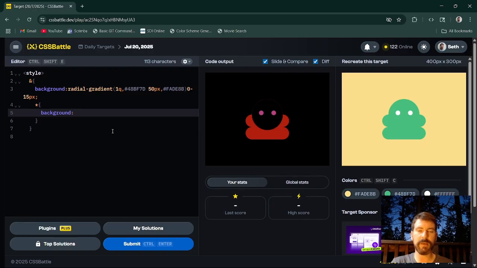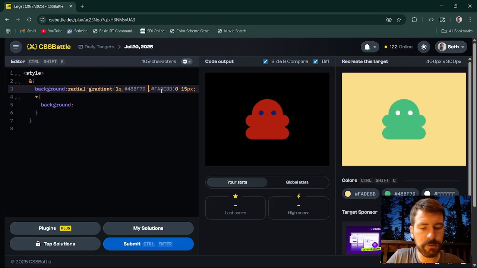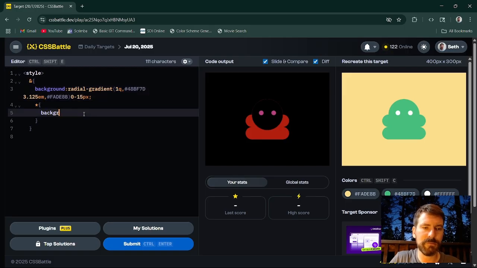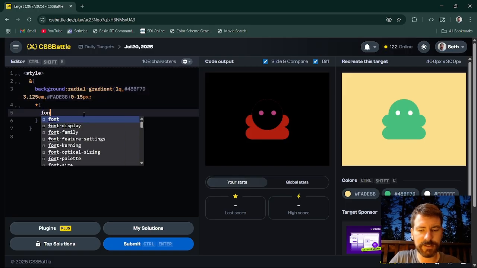50 pixels, M is 16, so that's 3, and then 1/8, 3.125 M. Let's see, 3.125 M. Hey, I remembered my 8th variable. So 50 pixels is 4 characters, and this is 7. So at 7 characters, I save writing a new background, but I do have to write font.